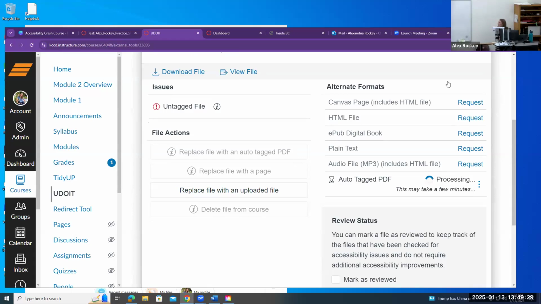Any questions on that one? Then once it's tagged, are you good? Or not? Then you're good. If that was the only issue with this file, then you're good. Once you replace file with an uploaded file, you should get a little check mark and you should be good.